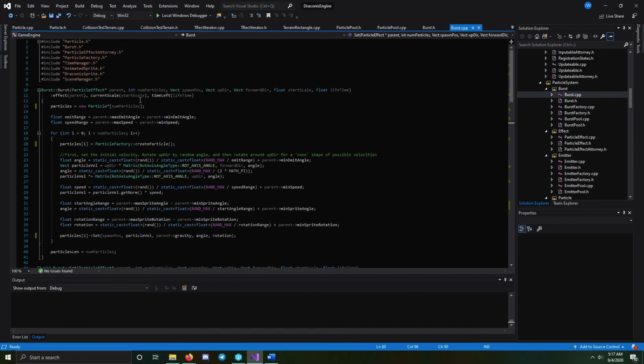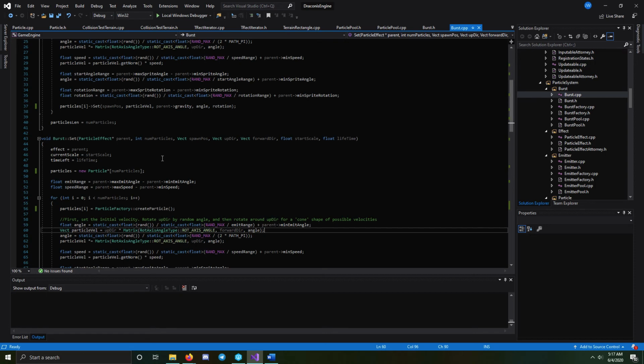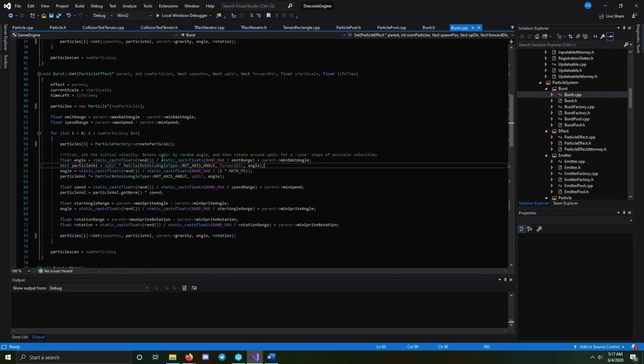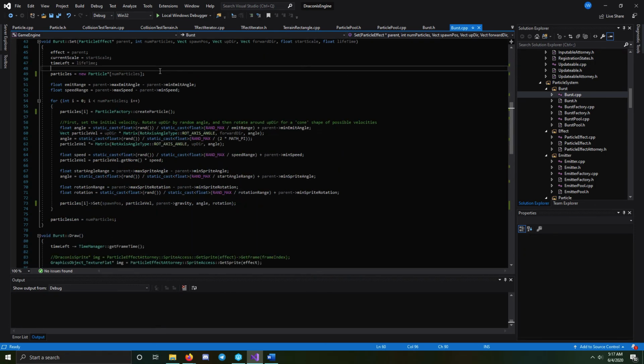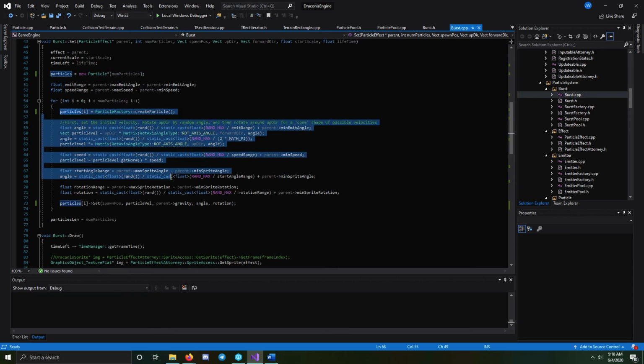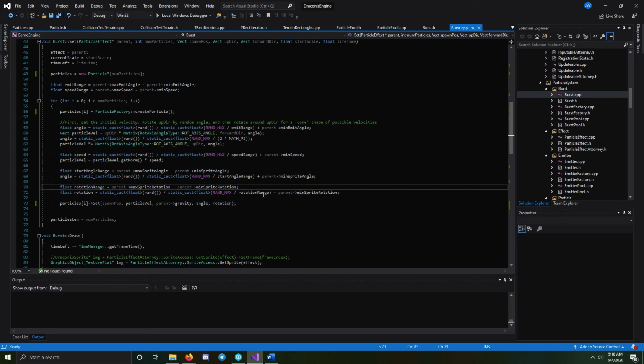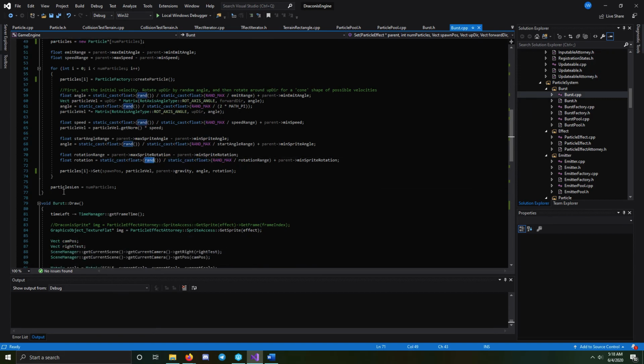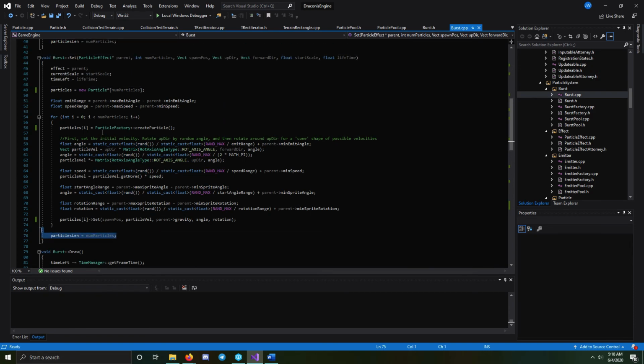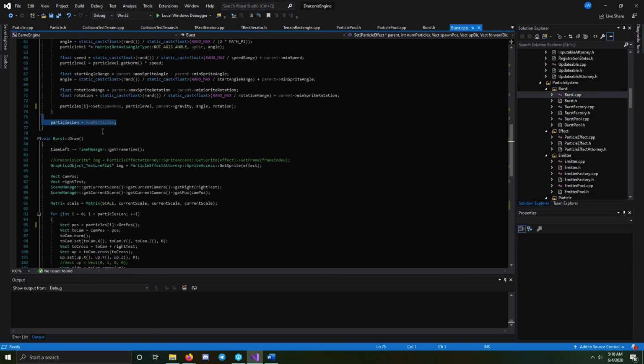So the constructor and set are very, very similar. It's basically identical. Create a new array, then we go through, initialize all of our particles with random values. That's basically all that is. We have a lot of calls to rand here, as you can see. And then just make sure that everything's set up to go.